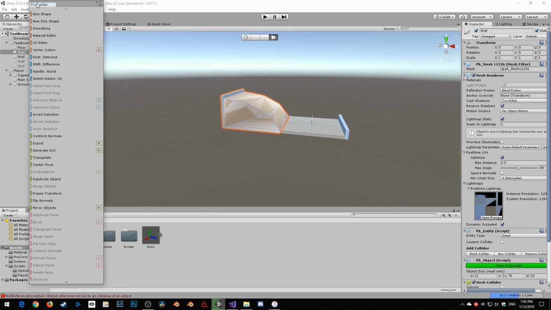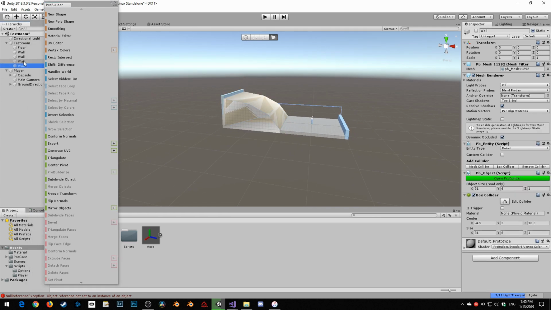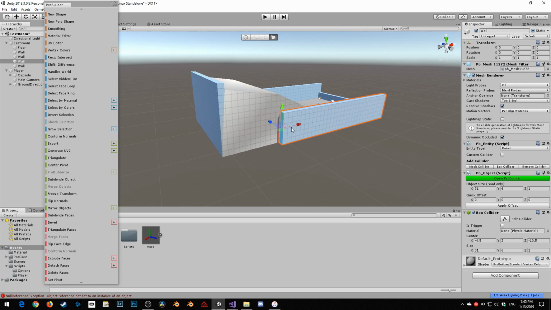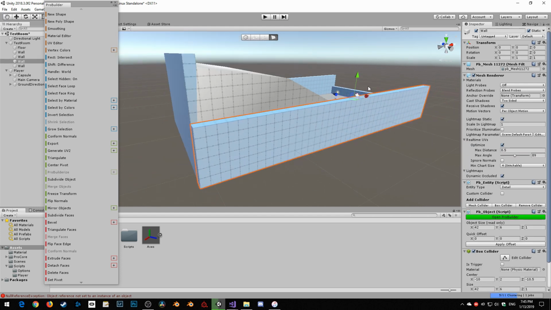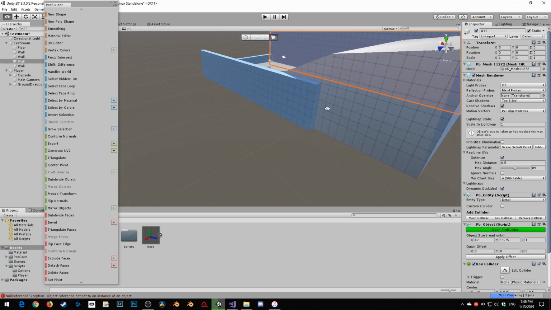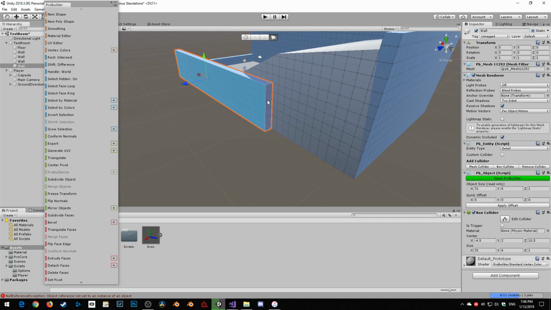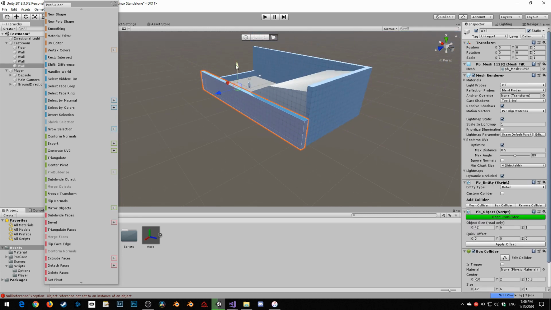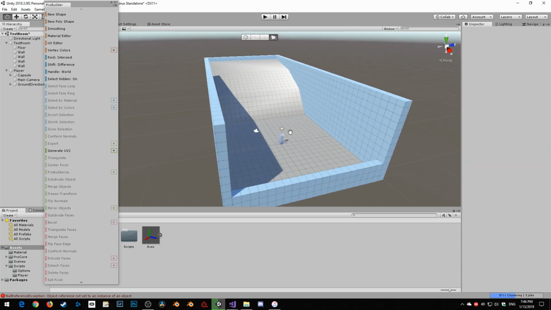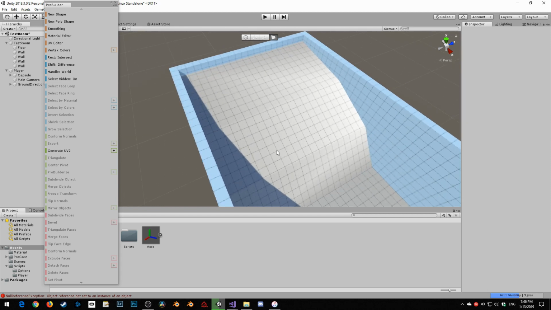Cool. So now, let's take these two walls. Let's bring them back up. And I'm just going to pull it out over here. Pull it all the way up. Same thing on this side. Pull it out over here. Pull it all the way up. And that actually should be good for now.